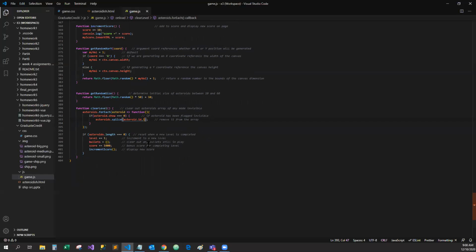So we increment the level, which means now we're going to have faster asteroids, and an additional asteroid for each level. We clear out the bullets array by just making it empty here. That gives us a clean slate to start from, gives a bonus for completing a level, and writes that bonus out to the score.